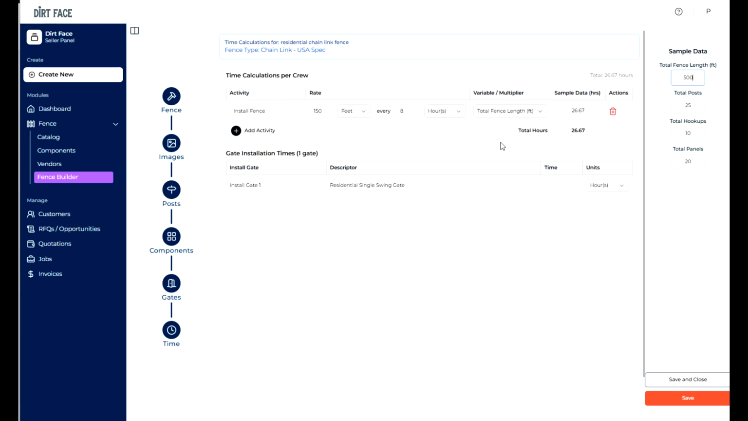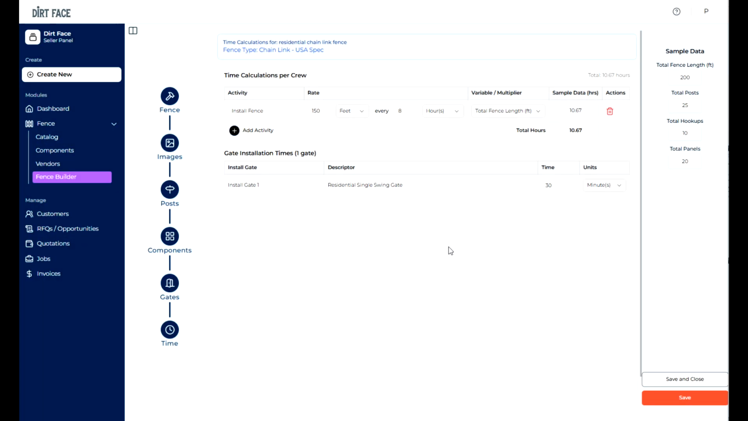You can get more accurate by breaking this down into smaller activities, like setting posts, stretching mesh, and so on. You can also add time estimates for each gate type. The app will use these formulas to automatically calculate your total estimated time for any job. I'll click Save, and now this template is ready to use in the design tool to create quotes.